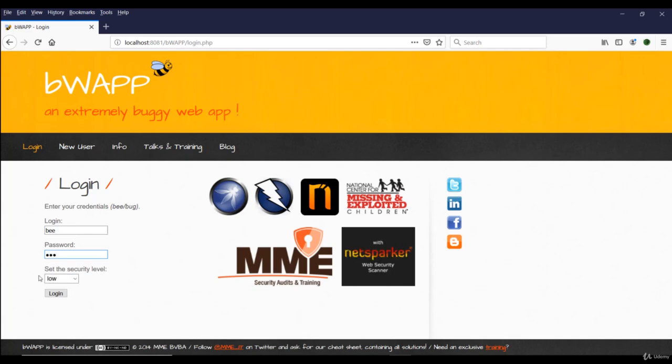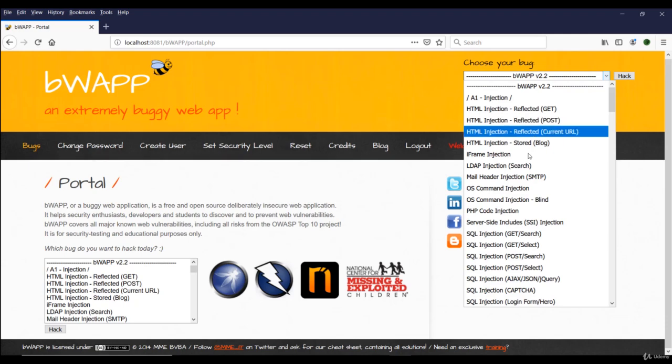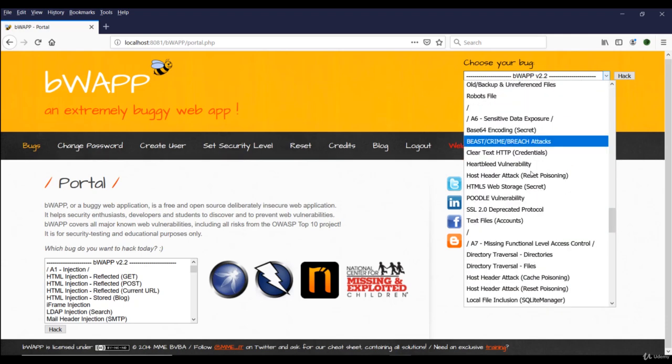Security level should be low, as we are just starting off with our bug bounty hunting. First we'll try at low level security, then we'll move to medium and high. So this is our bWAPP front page, that is the home page, and this is where we select the vulnerabilities that we are going to test.